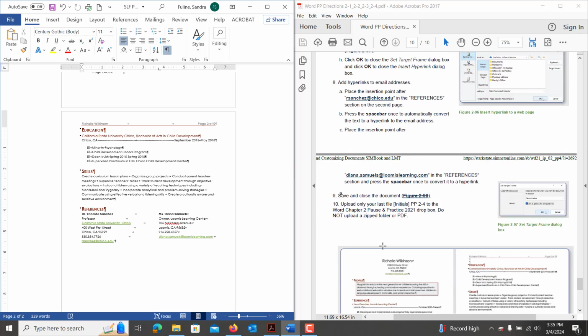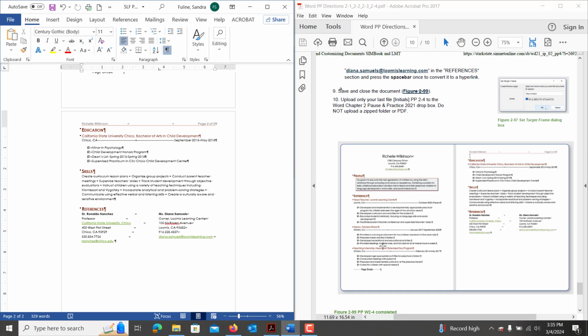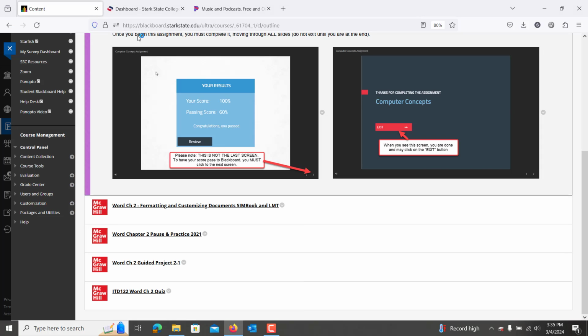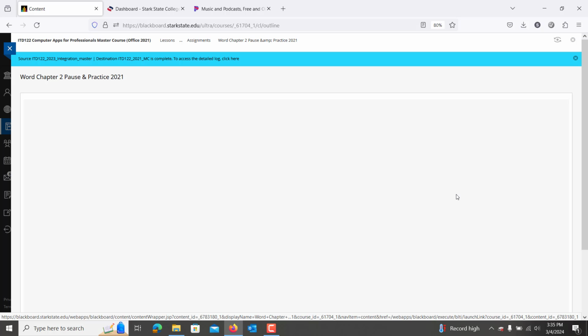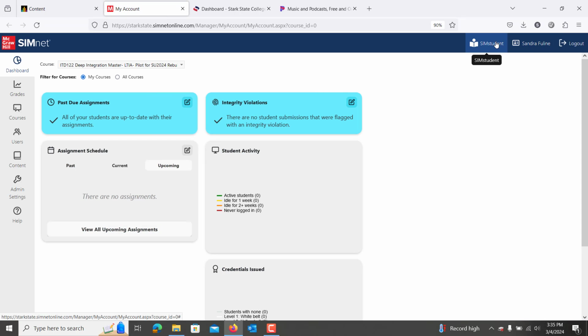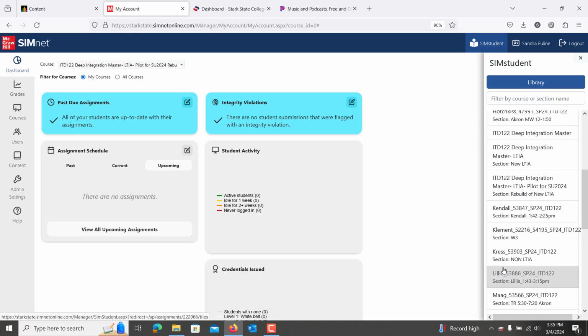And then from here, we are done. So we're just going to confirm it looks like the document that's here in our finished product. And here we're just going to hit Control S and then close it out. And then you should be getting into SimNet to look for your pause and practice Dropbox. And it'll probably launch a little bit different than mine since mine's an instructor version. But you're eventually going to make your way to that Word Chapter 2 Dropbox in SimNet.